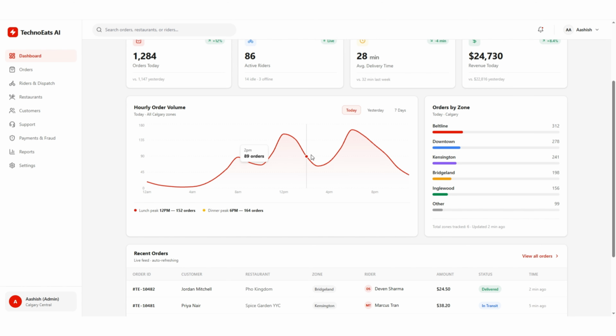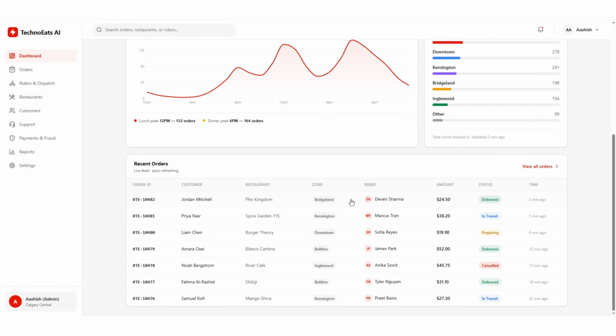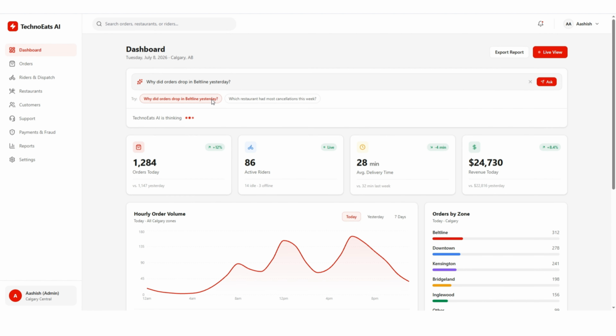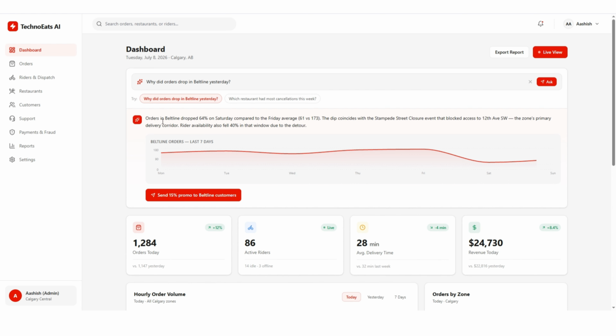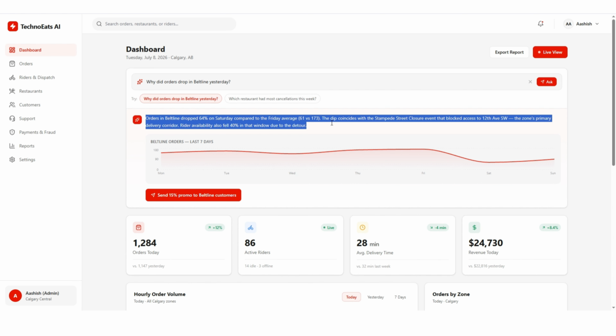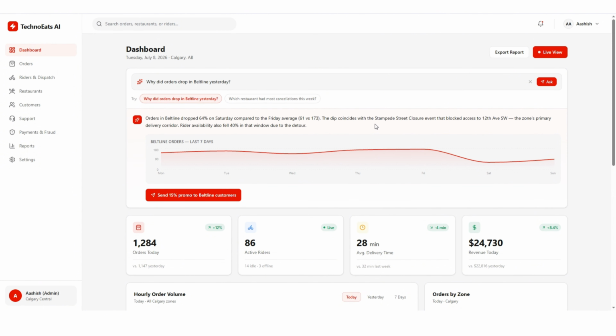Now let's talk about the magic of AI here. Instead of digging through reports, the admin can just ask, why did orders drop in this zone yesterday? The AI answers in plain English, shows the data, and even suggests the fix. One click, and a promo goes out to win those customers back.